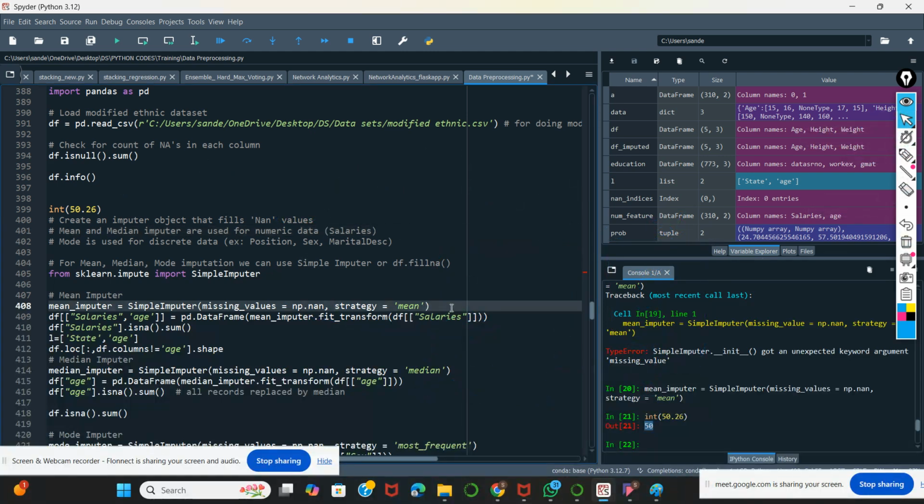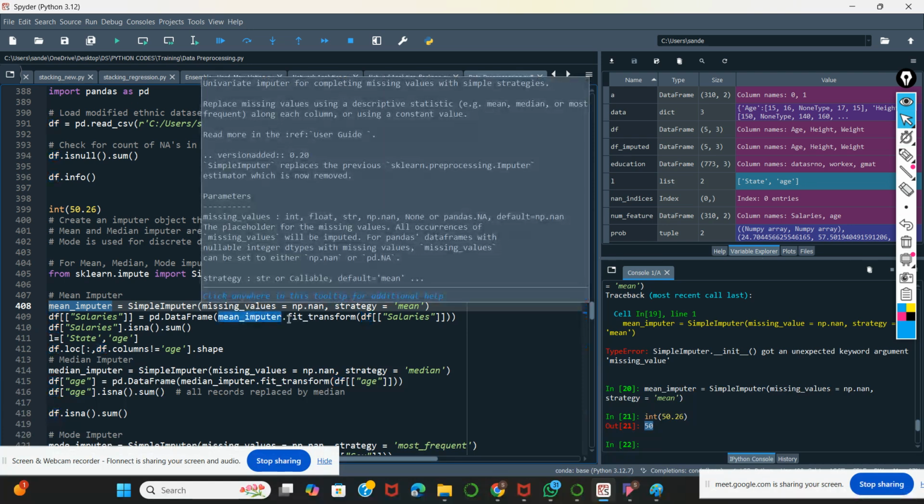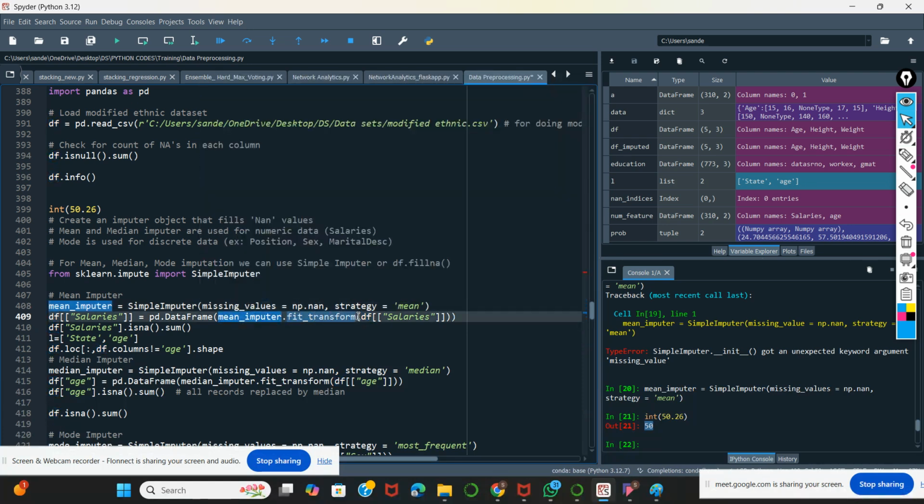See here, I initialized it in the second line, and I'm removing this age and keeping only salaries. I will go and run this. What will it be doing? Whatever I have initialized, I will fit and transform over the salaries column, because salaries contains so many missing values, isn't it? Can I apply it over my salaries column? Yes. So you have to use fit underscore transform.